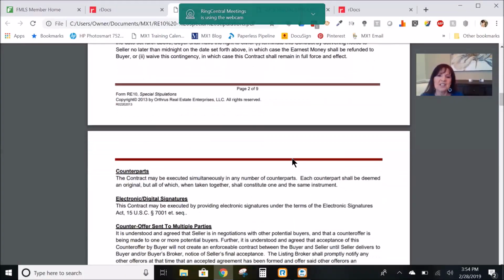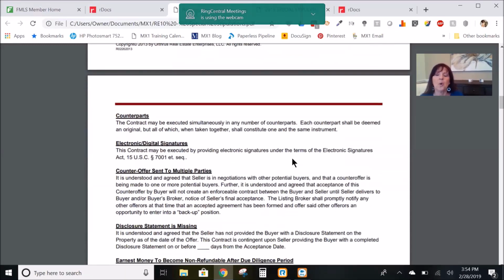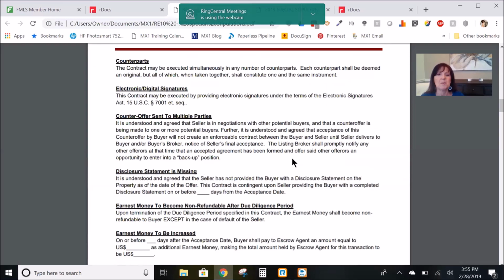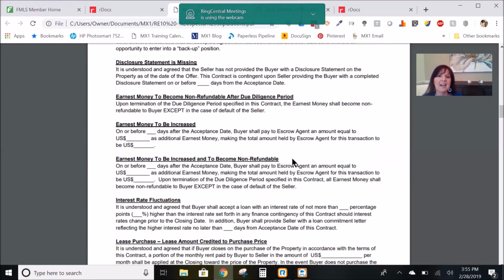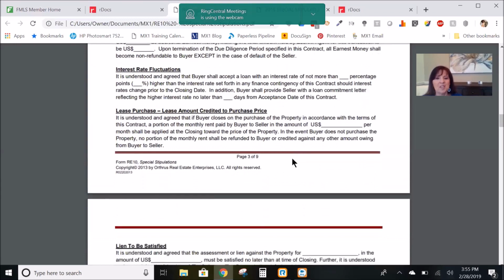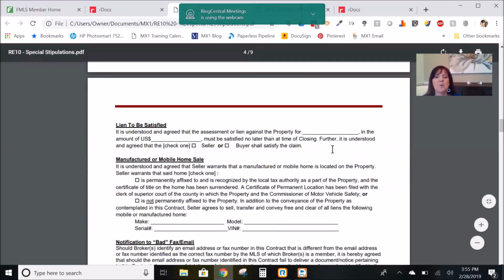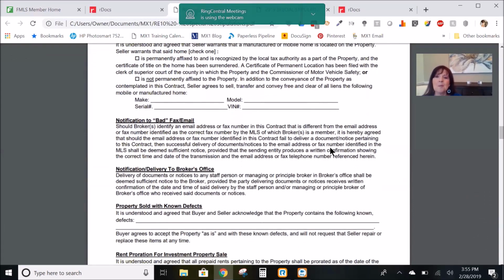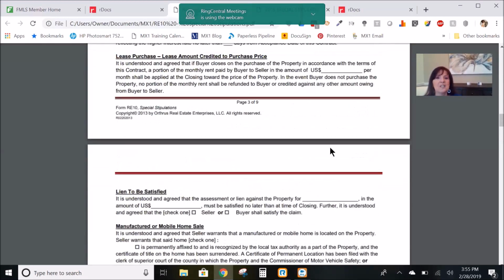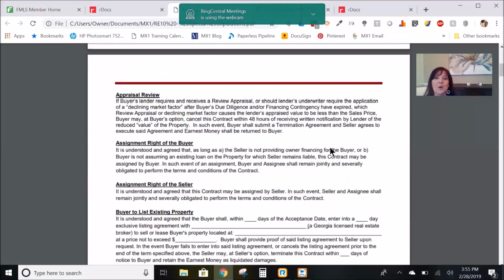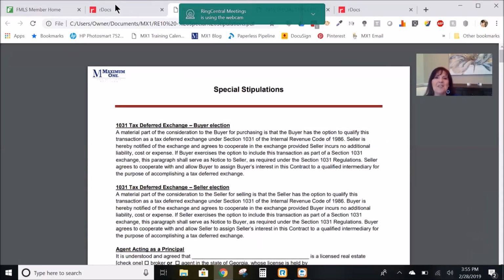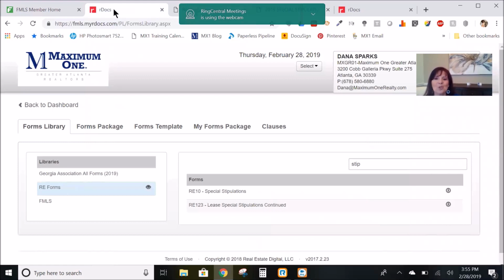Again, I strongly suggest that all agents go into RDocs in FMLS or in Transaction Desk in Georgia MLS, pull up and print out the library of special stipulations from both the GAR contract package as well as the RE Forms contract package, and you will find the wording of various situations that may apply specifically to your client. And then, I showed you where to find those and how to append them to your GAR purchase and sale agreement.